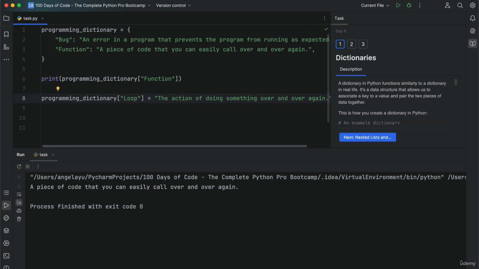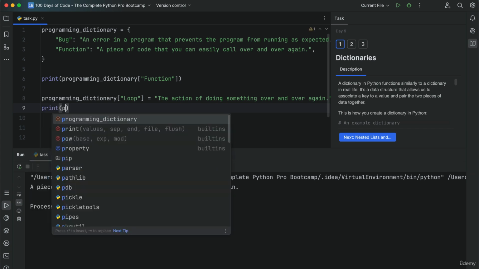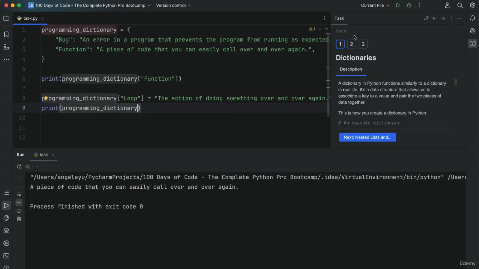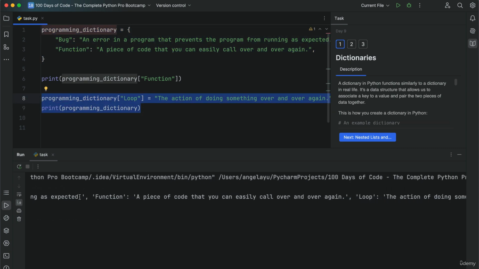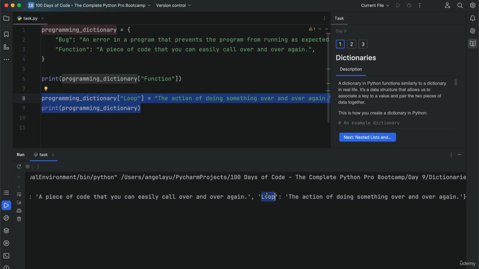And now when this line of code is executed and we go ahead and print the programming dictionary after this has happened, then we'll see that it's actually different from what we had before. So let's hit run, and you can see that previously we had a programming dictionary that had only 2 items, bug and function. And after this line where we print our programming dictionary again, you can see it's now got 3 items, bug, function, and loop.